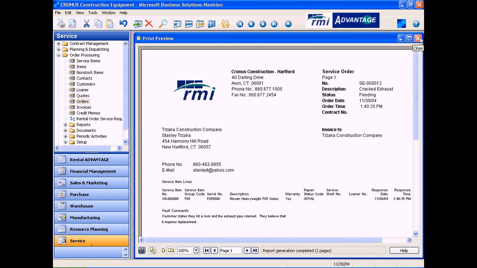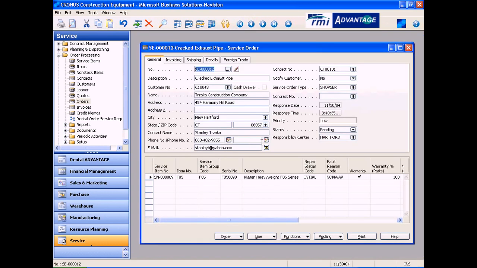Okay, once we have printed the work order and receipt, the next step is to actually dispatch the appropriate service technician to service the equipment. We do that through the service dispatching functionality in the system, and we are not going to cover that in this particular video. Be sure to watch the video on service dispatching to find out how to allocate the appropriate resource to work on this particular service work order.